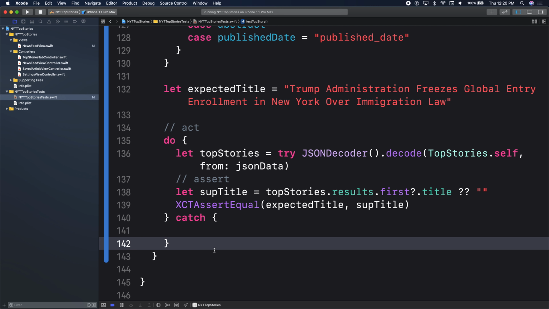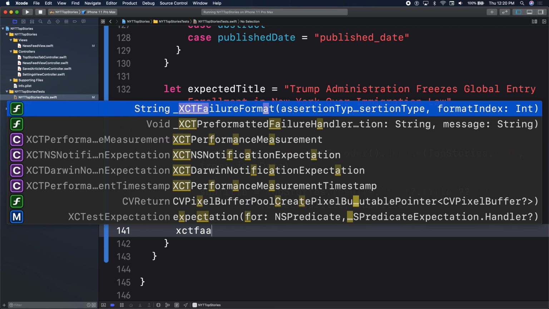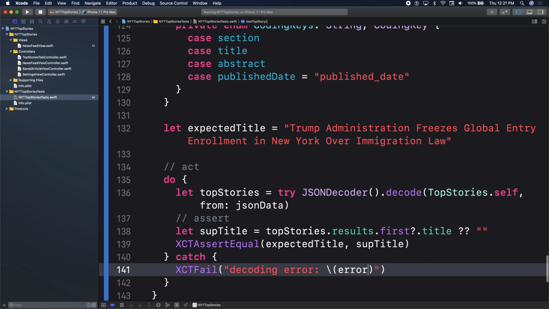And we could fail as well here in our JSON decoding. So XCTFail. I'll fail here with a decoding error. And my decoding error is just error. So here I'm testing my model. If it works, I could just take that same model and put it into a file, and I'm done, right?